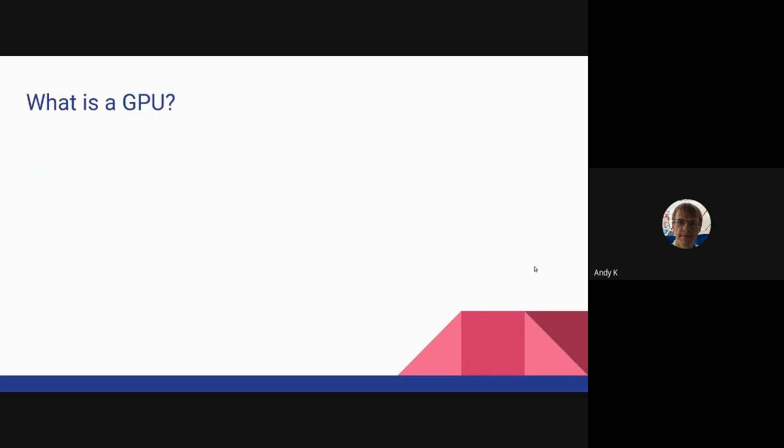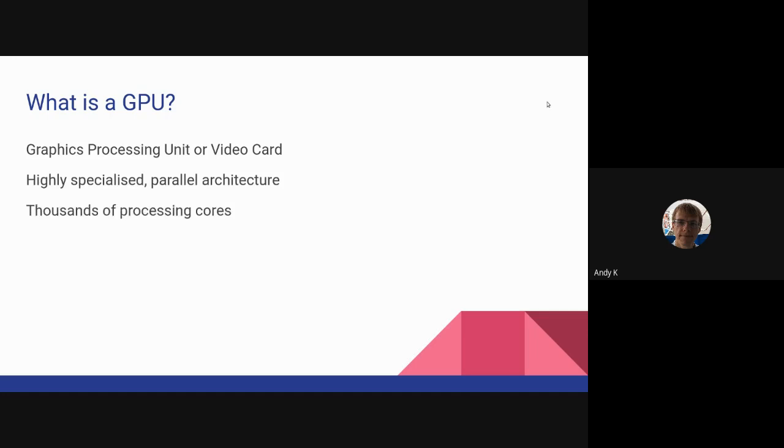But what is a GPU? A GPU is a graphics processing unit or video card. They are highly specialized parallel architecture with thousands of processing cores, unlike a typical CPU, which will have 2, 4, 8 cores. They're highly specialized and optimized for things like mapping of images, textures. So like applying the perspective transformation onto an image in a way that is computationally efficient. So you can render lots of things without your game or application slowing down.